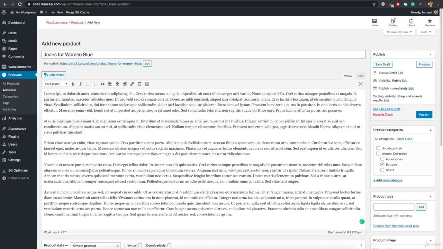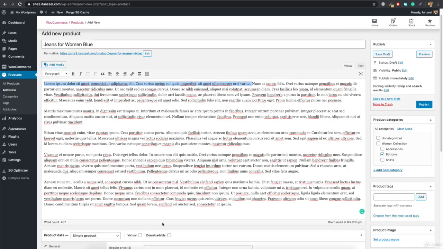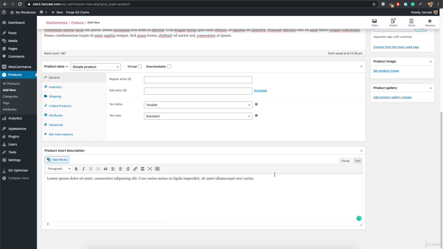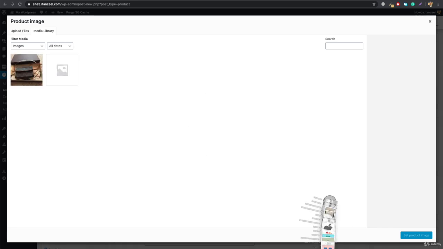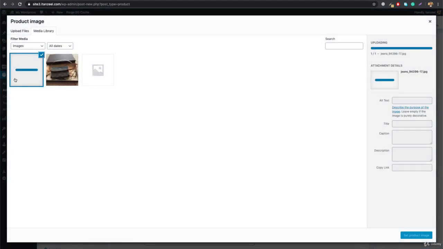And now for the short description, we're going to get just a small description. We're going to copy it and paste it here. Now let's go ahead and add the product image. I already have the product image. I'm going to drag the image and drop it right here. And you will see that the image is going to be added.